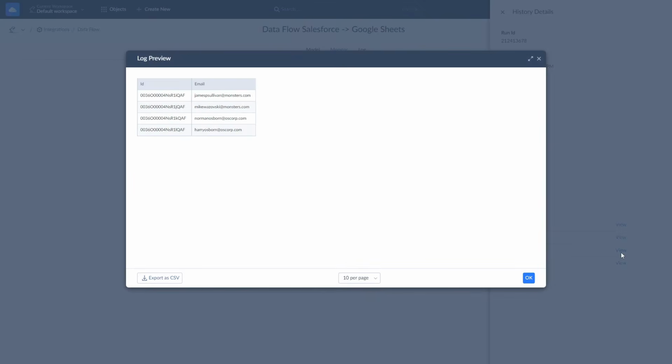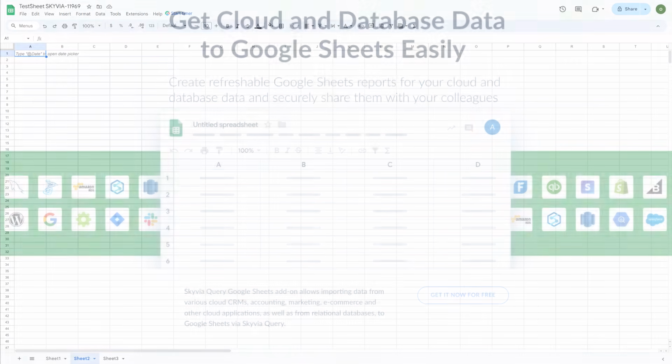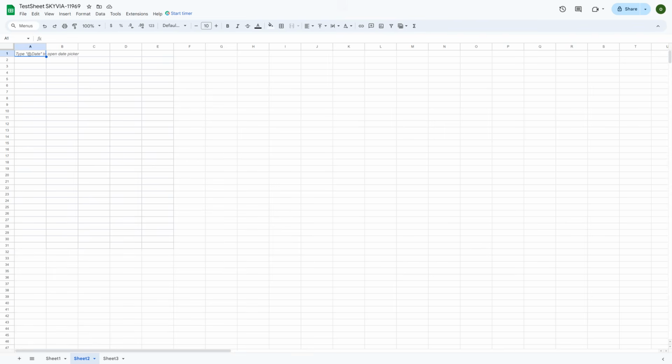As demonstrated, data integration tools help import data from Salesforce to Google Sheets and vice versa using advanced transformations and complicated logic. For those who just want to display their Salesforce data in Google Sheets with no additional requirements, Skyvia offers a Query Google Sheets add-on. It is ideal for fast reporting with minimum effort. Let's check one more example. We will query Salesforce opportunities to Google Sheets.